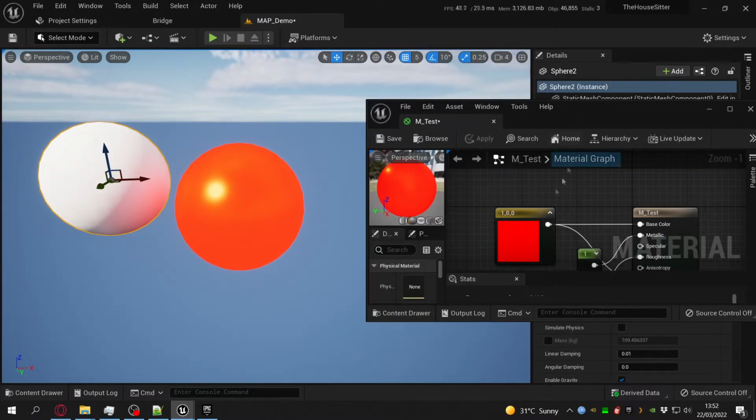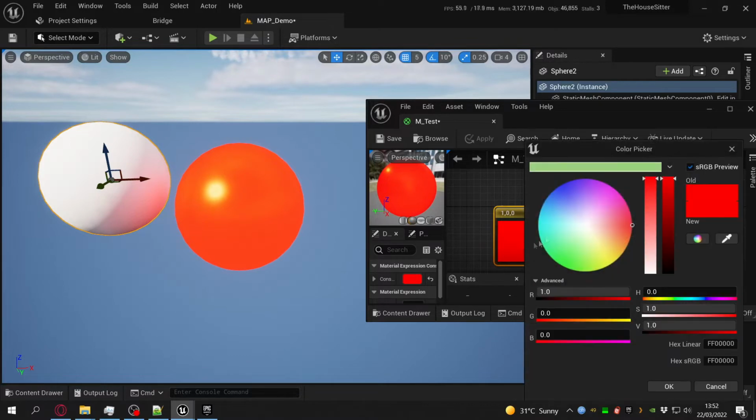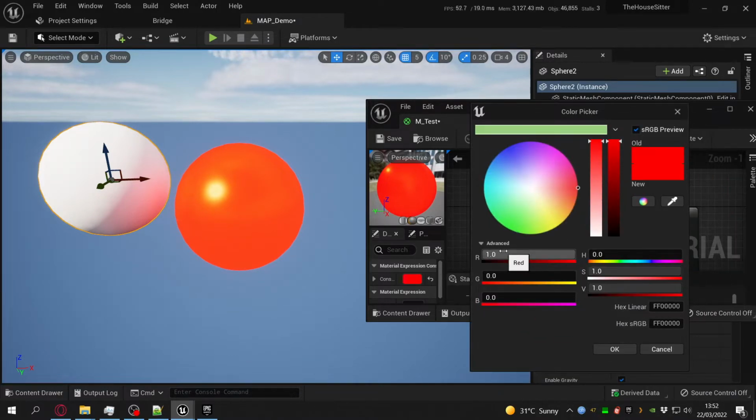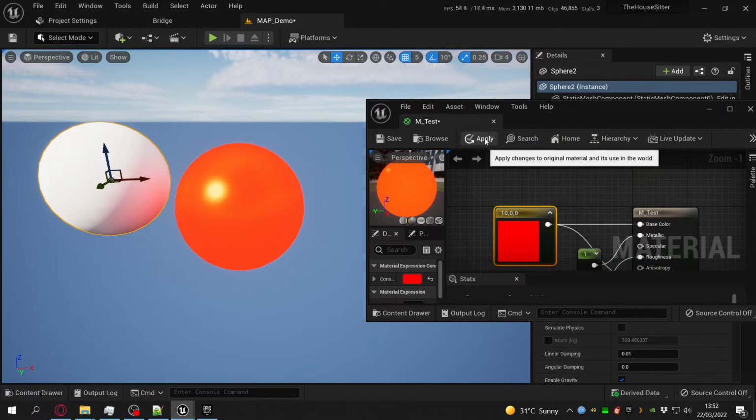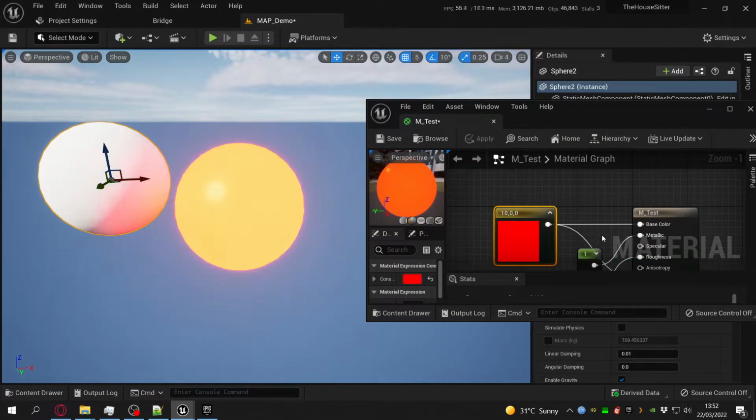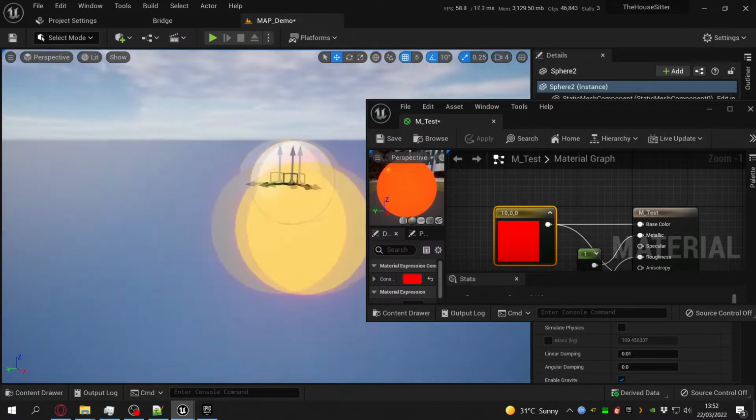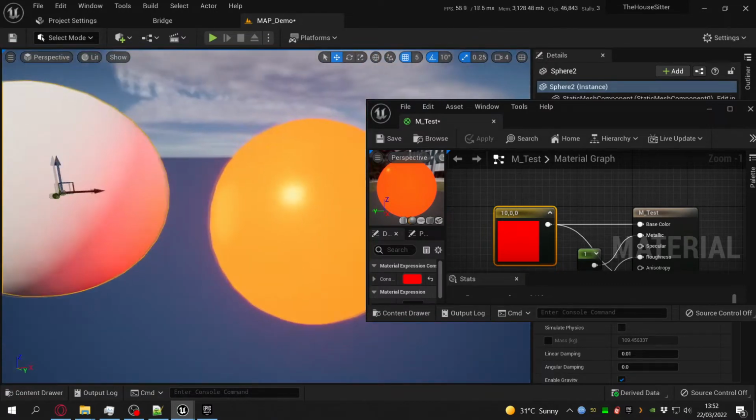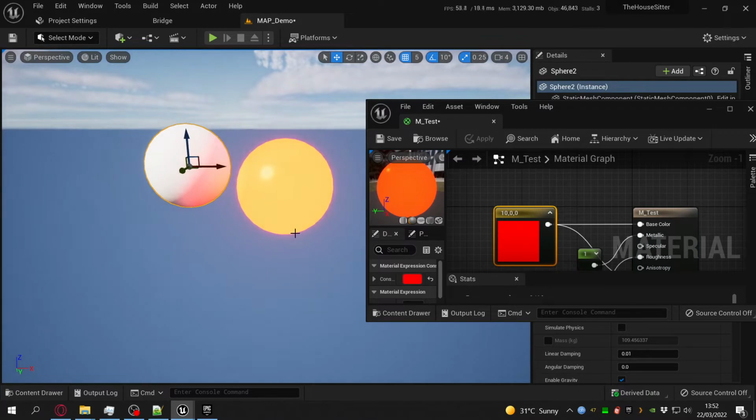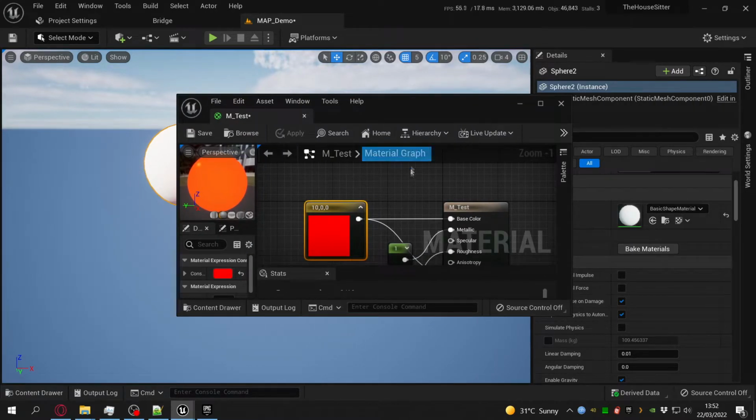And what we can do to make it even more emissive is open up this color picker again and make this value, the red value, something above 1. So let's make it 10, let's say. And just hit OK and apply. There we go. Now you'll see it's emitting even more light. You'll also see the color change slightly because it's emitting light now. So there's obviously things that you can play with there until you're happy with the results. That is kind of the basics of it.